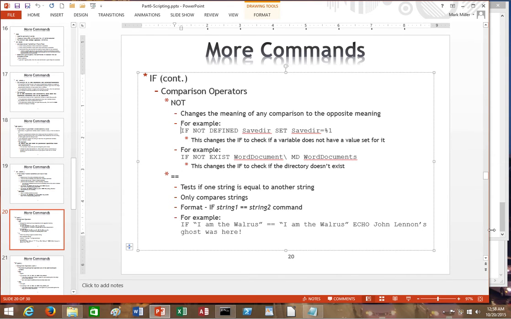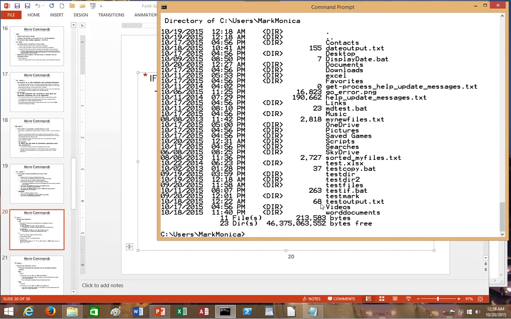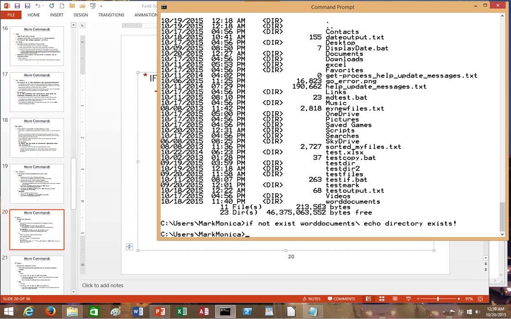If I rerun this again, I can simply change my if. Instead of creating it, I can just say echo directory exists. Okay, so we'll run this. If not exist Word documents, create it. And notice that I don't get an echo because the not exist is checking to see if it isn't already there. Since it's already there, the echo doesn't get executed.